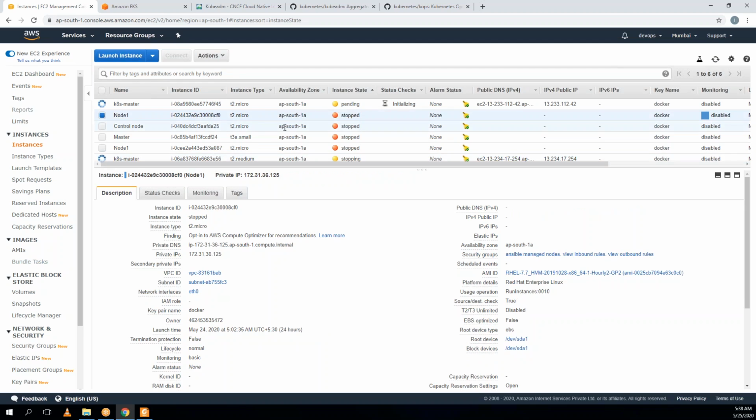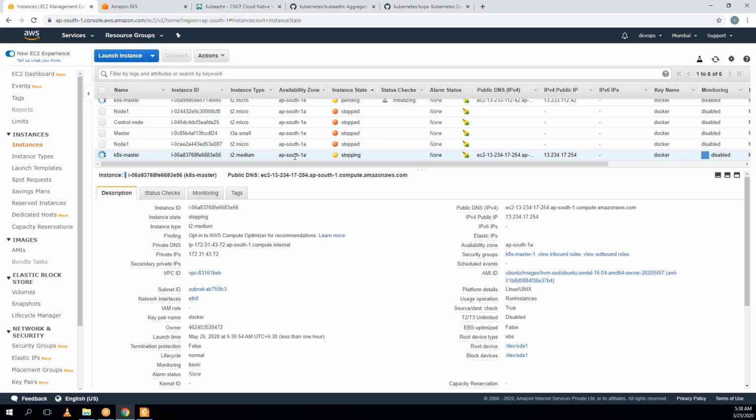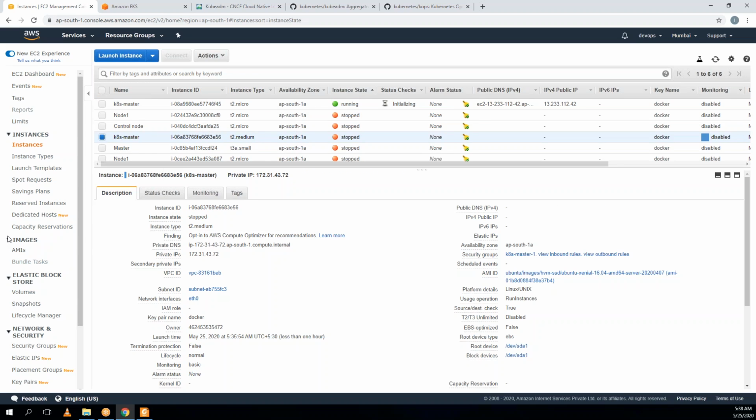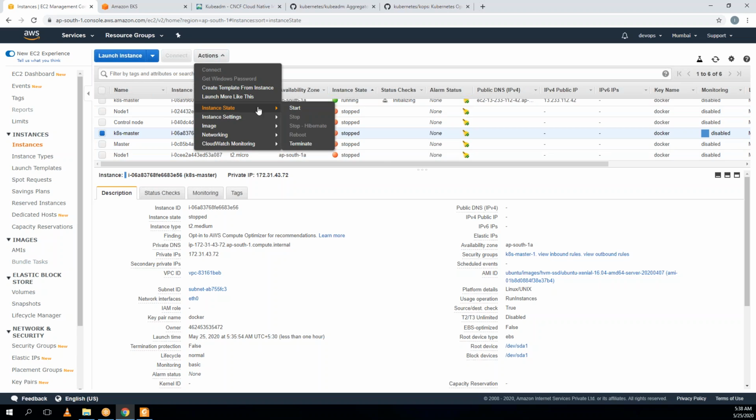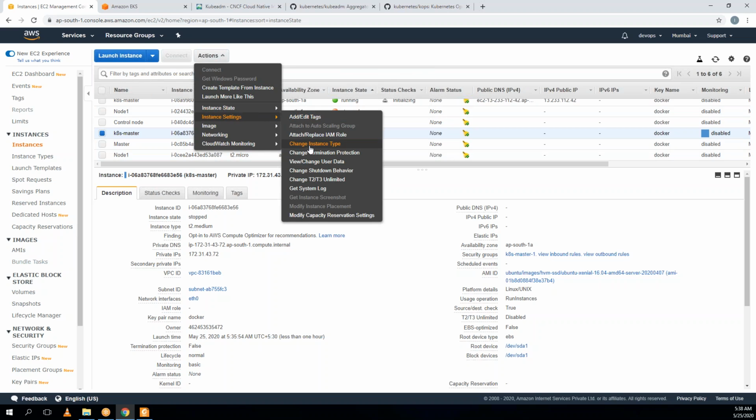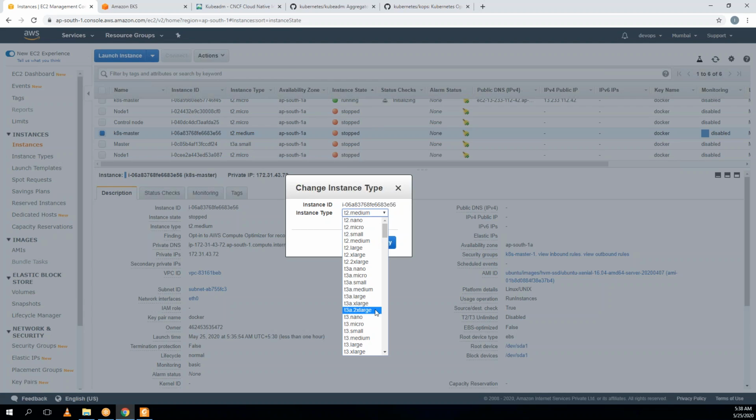So I'm stopping this instance because I wanted to change the instance type from T2.medium to something else, which is cheaper. And nowadays we have a new calculator available from AWS. Okay, I think the instance has been stopped. Now I can go and change the instance type from here. Change instance type to this T3a.small. Yeah.